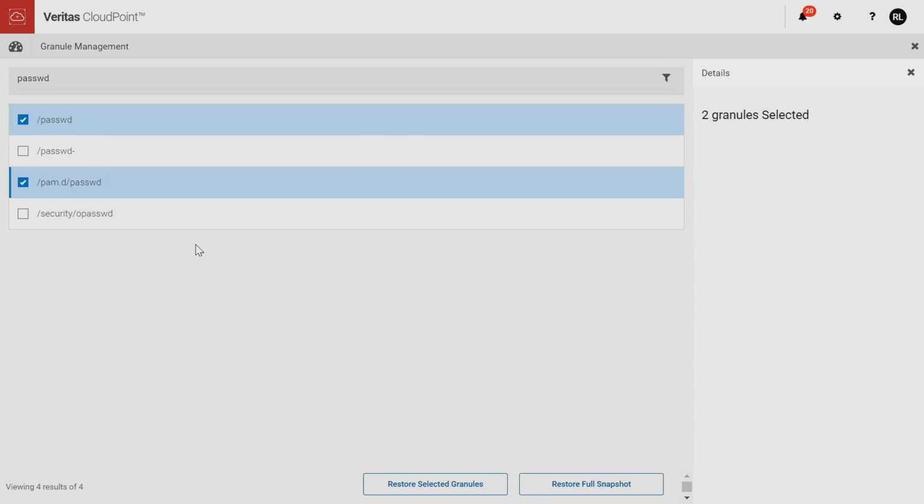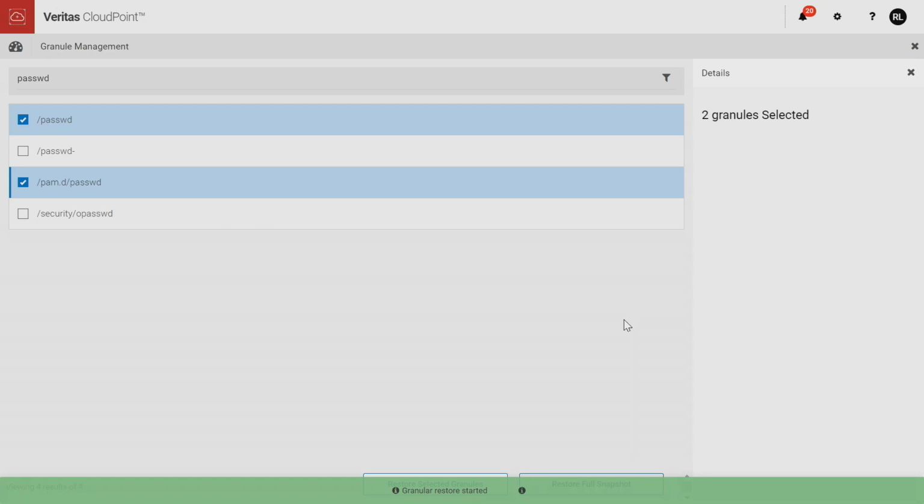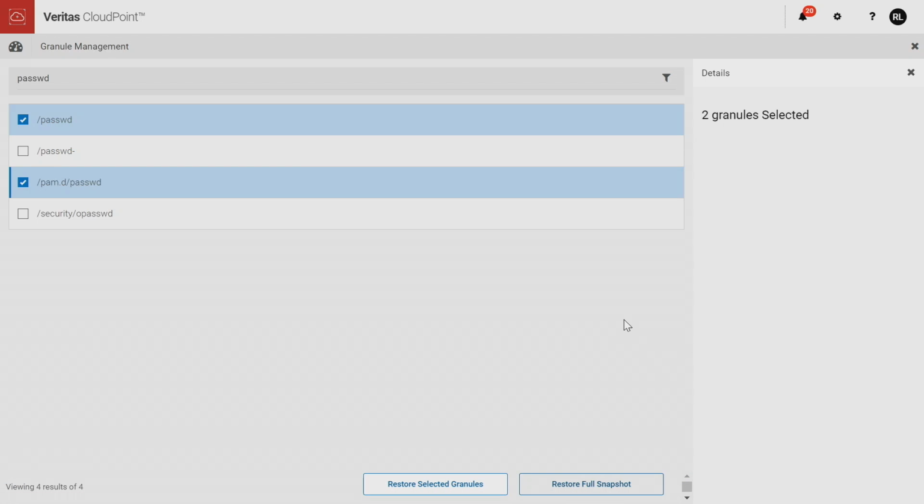Select maybe a couple of these, and then just restore those. It'll give you a confirmation showing you which files it's going to restore and where it's going to end up restoring that. What this is doing in the background is taking those EBS volumes, attaching them to the original host and mounting the file system there, and then just copying back whichever files you wanted and cleaning the whole thing up. So when you're done, just those files will have been replaced.